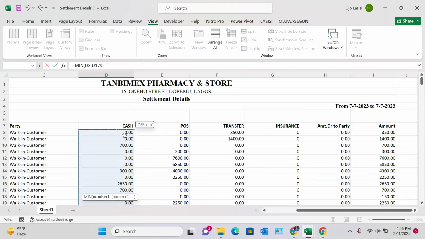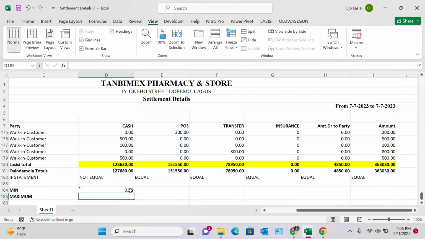You can see the top value here. Highlight it there, close bracket, and press enter. You understand? So you have 0 as your minimum.